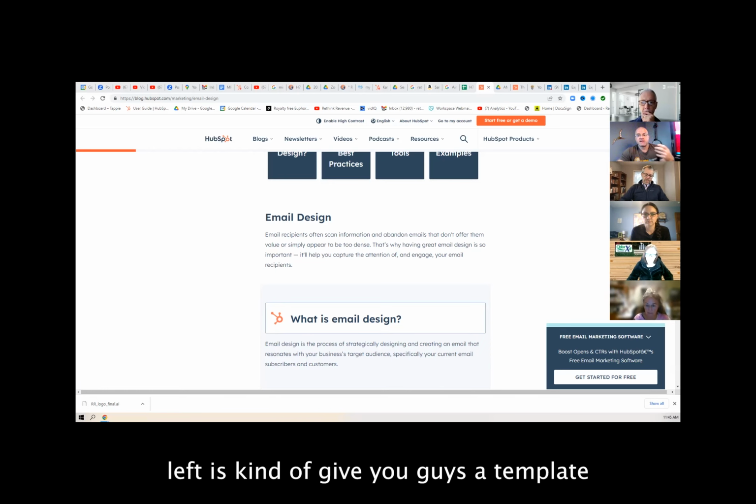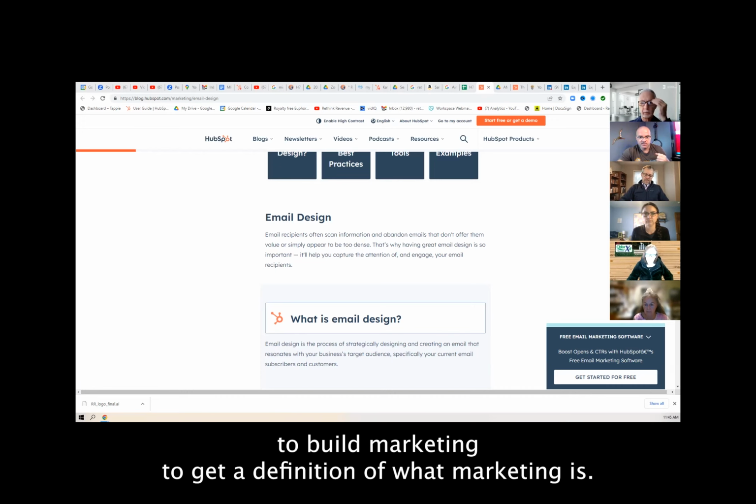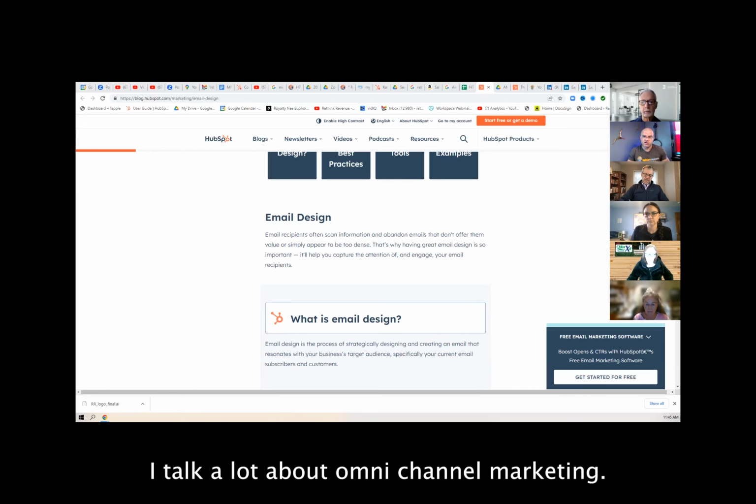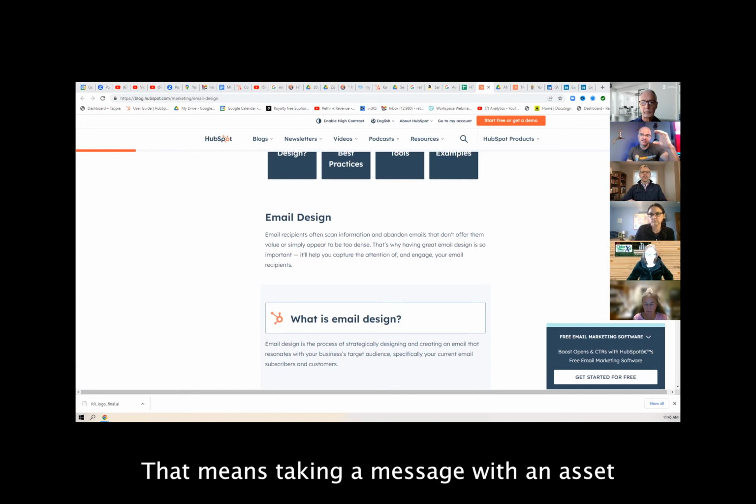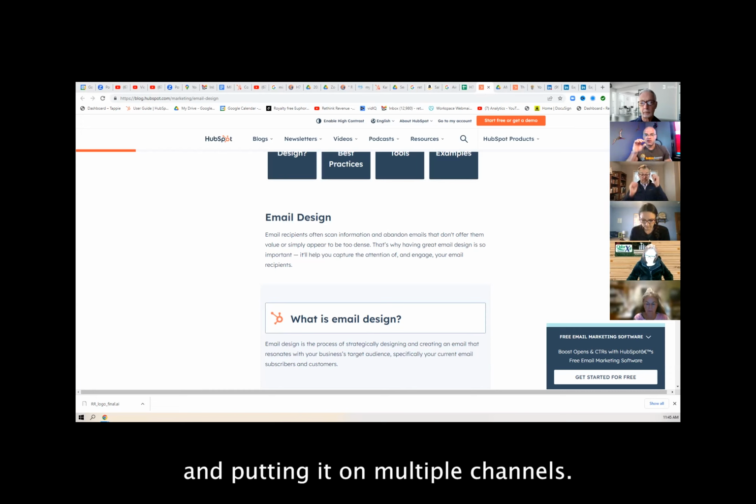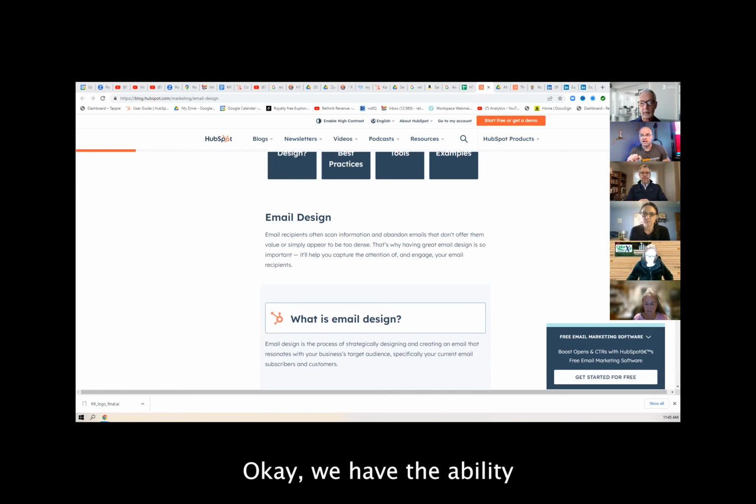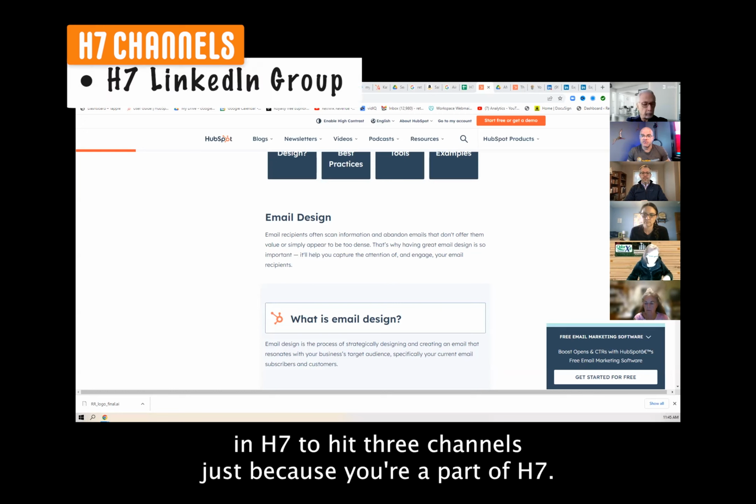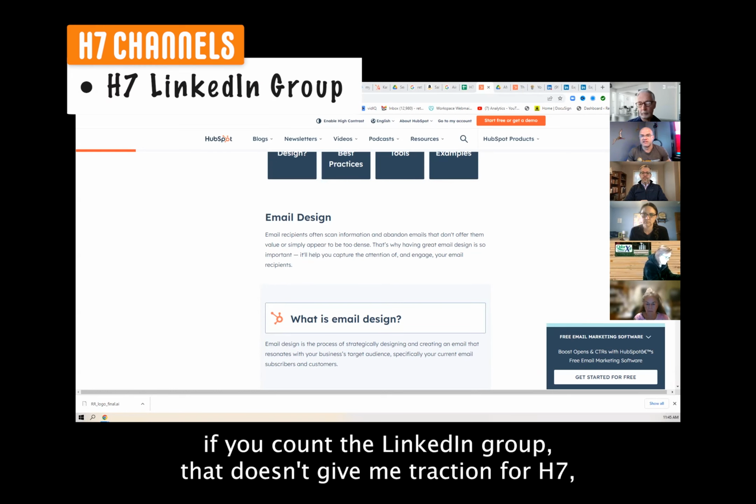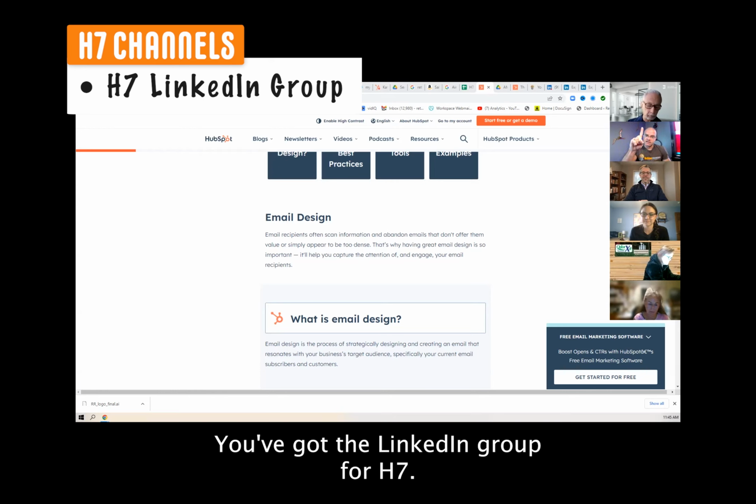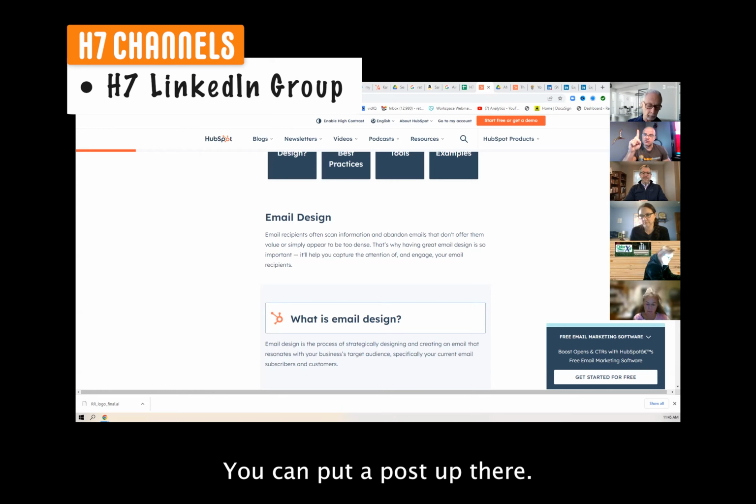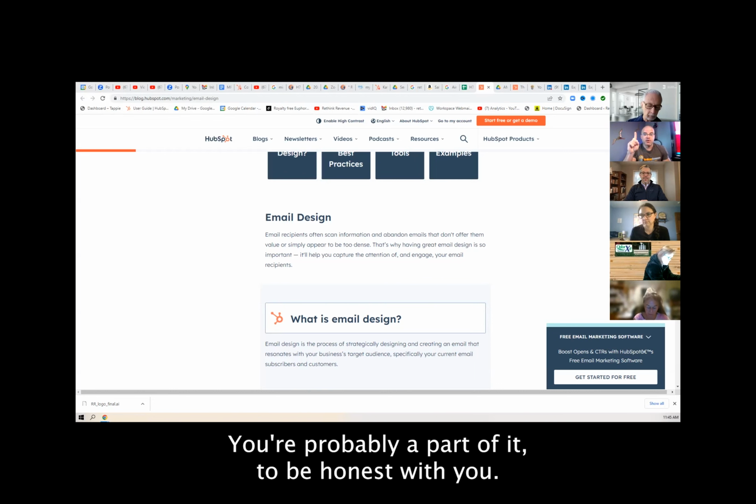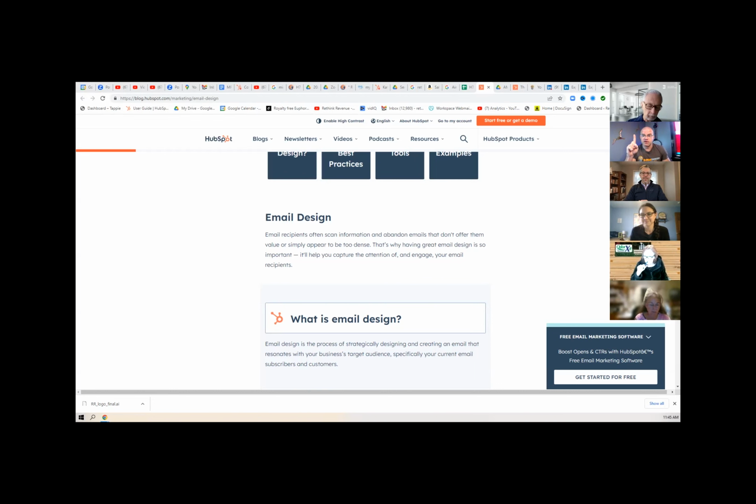give you guys a template to build marketing, to get a definition of what marketing is. I talk a lot about omni-channel marketing. That means taking a message with an asset and putting it on multiple channels. We have the ability in H7 to hit 3 channels just because you're a part of H7. Actually 4 if you count the LinkedIn group that doesn't get any traction for H7. You've got the LinkedIn group for H7. You can put a post up there. You're probably a part of it, to be honest with you, you don't even know it.